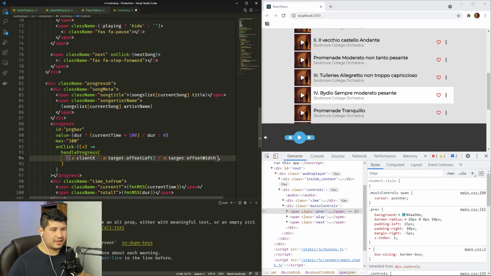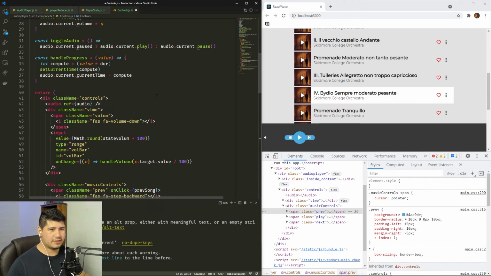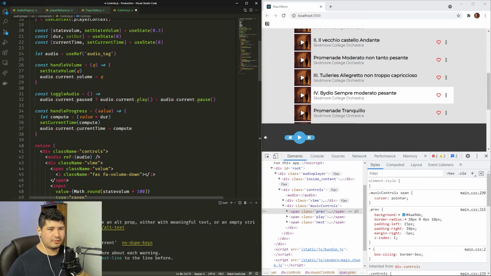So I noticed that I was doing extra work here by multiplying and dividing by 100, so I changed that. Basically we have a value that is a percentage, 0 to 1. We multiply that by the total duration and we have that percentage of the duration. We set the current time of the audio tag to that computed value, and that's it.